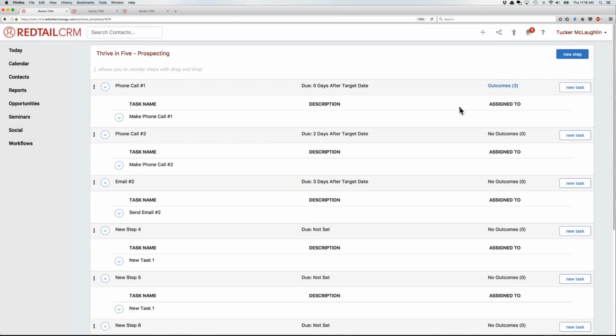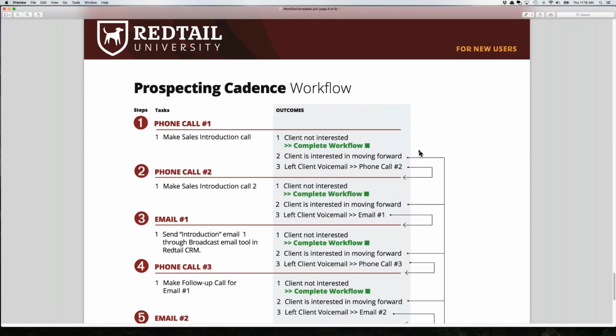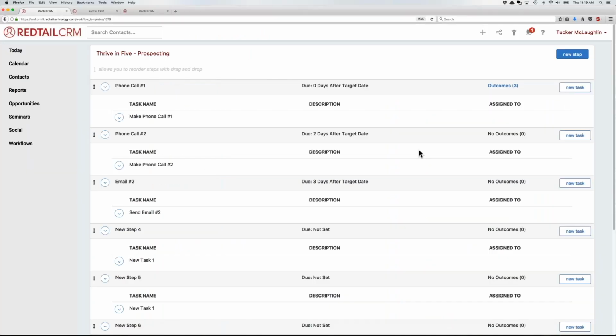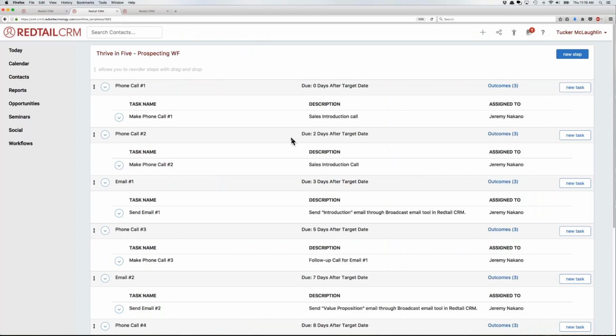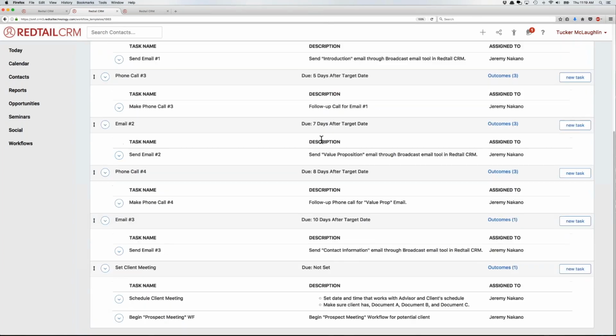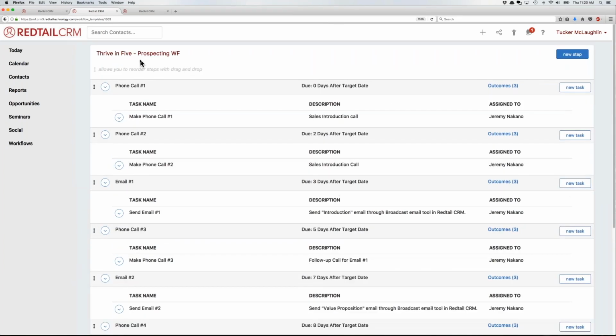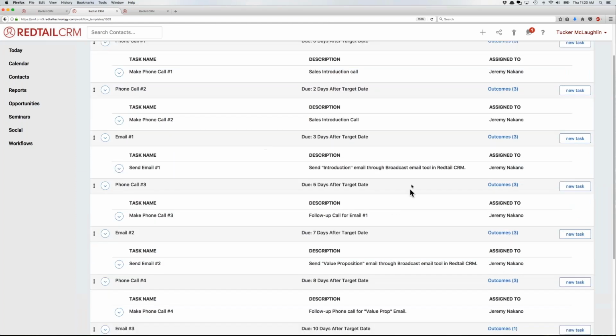So what you'll see here is we can quickly take a look at our example, and we're just doing data entry. This is just moving everything over, we're creating it, and we may even be modifying it to fit our business. But when we're done, we're going to have something that looks like this. We have a full, completed Thrive in 5 prospecting workflow. So we have our phone call number 1, 2, our email number 1, and it's all in there.